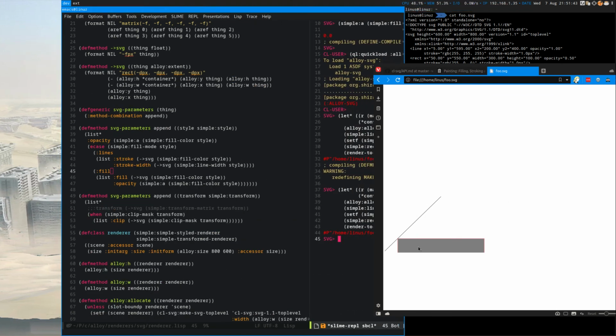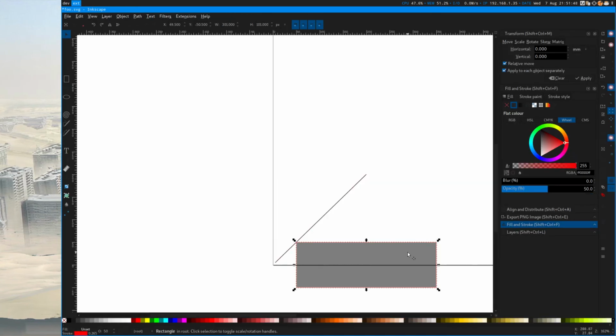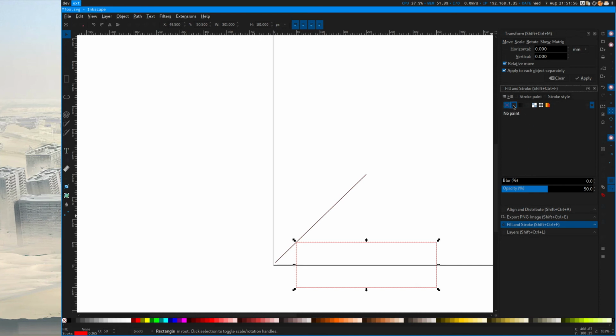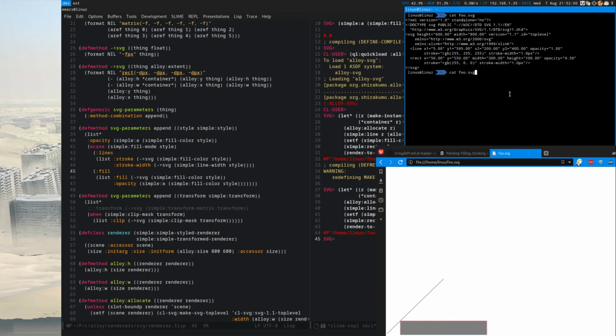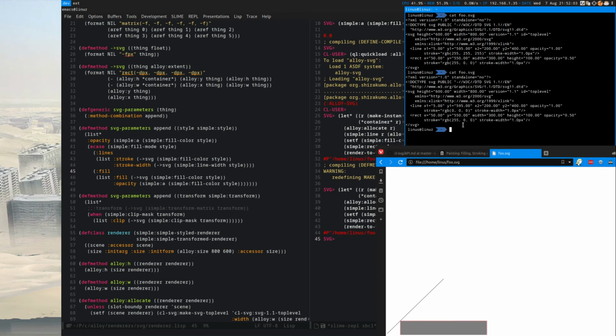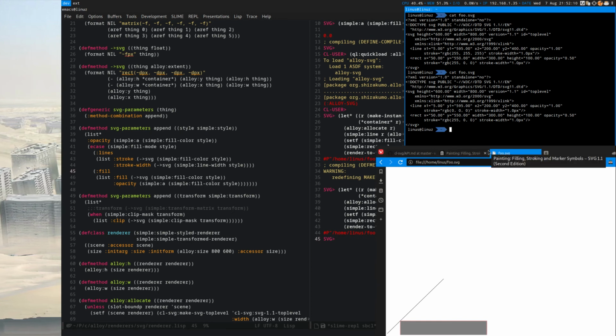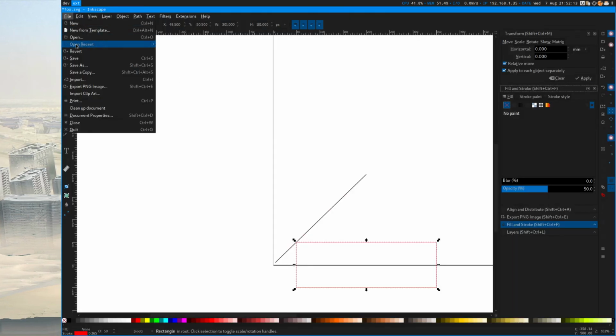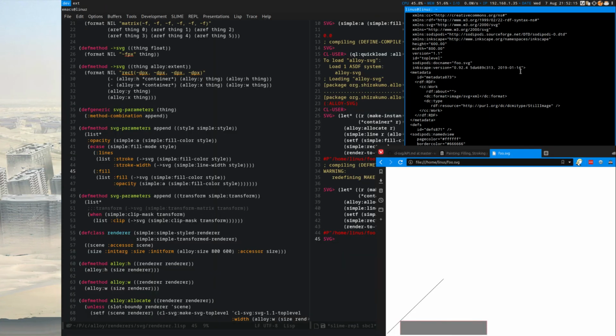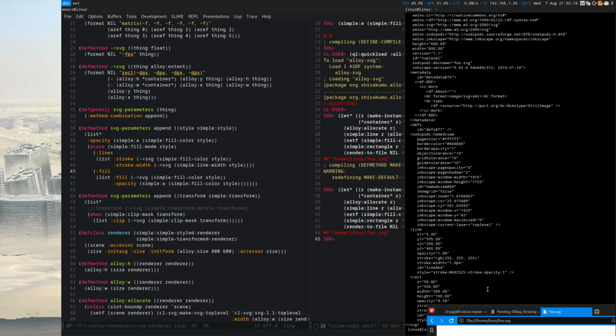Alright, now why is the rectangle filled? That is my question, because it shouldn't be. The outline is nice, but why is there a fill? Correct. Yeah, it doesn't have a fill. So why is it filled? And if I do that and save it and look at it now, it's a load of garbage, but what is it?